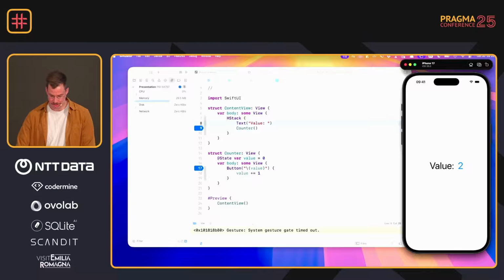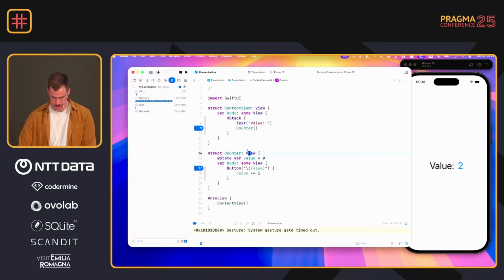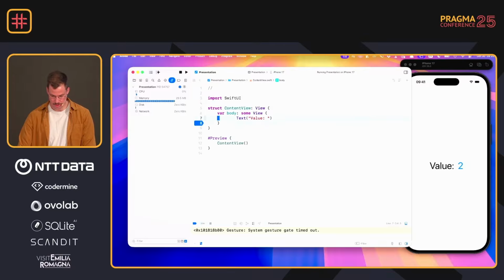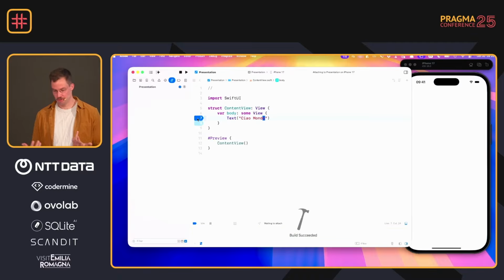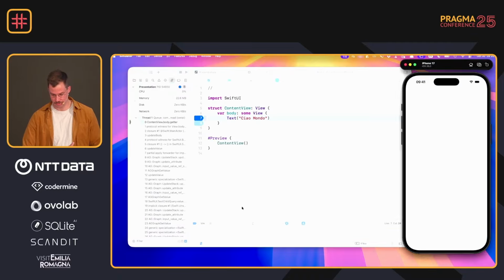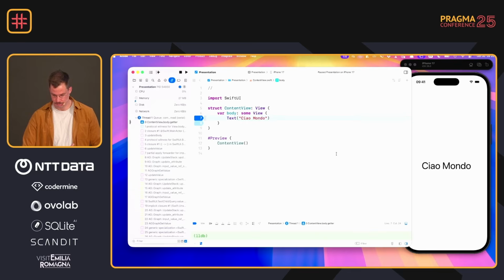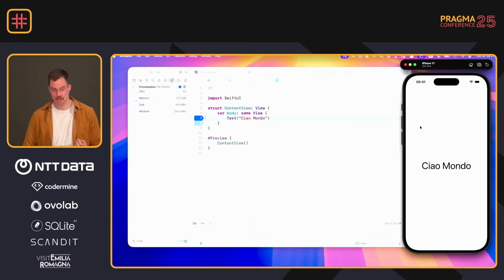Okay, so let's make it a little simpler still. I'm going to remove the counter here and just do some text. See if I can still remember my Italian. And let's move the breakpoint to here. So this should just hit once to render the first view. Okay, so that works. What we can do is actually change the dynamic type size.